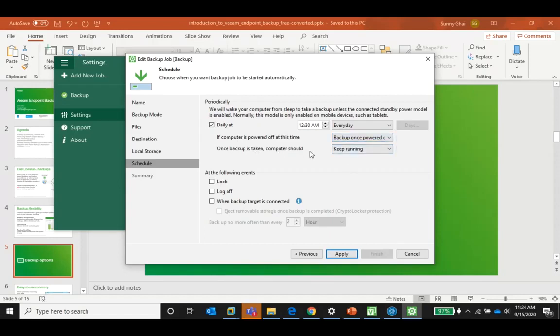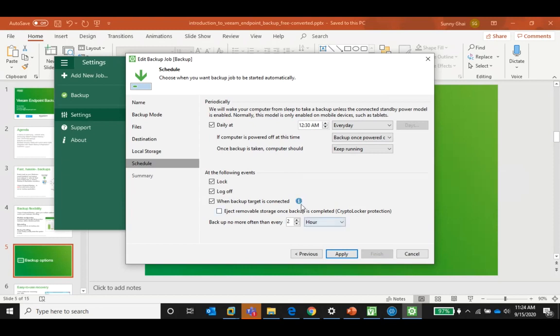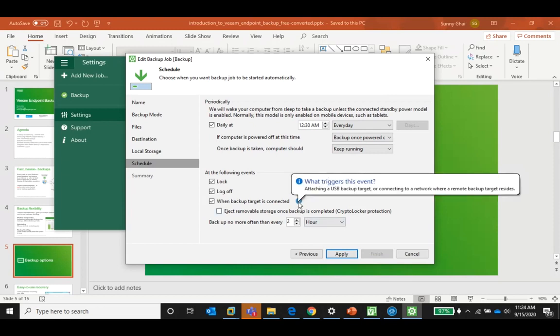And also once the backup is taken, the computer should keep running, sleep, hibernate, or shut down, whatever policy you want to configure, you can configure according to your requirement. At the following events, when your computer is locked, you should trigger a job. When your computer is logged off, you should trigger a job. When the backup target is connected, then also you should trigger a job. What triggers this event? Attaching a USB backup target, if you see here, or connecting to a network where a remote target resides.